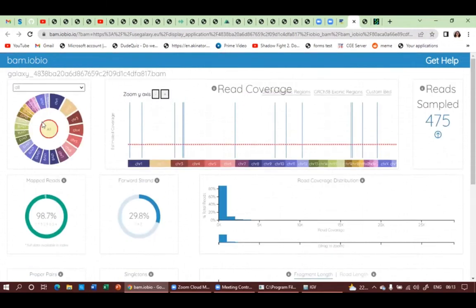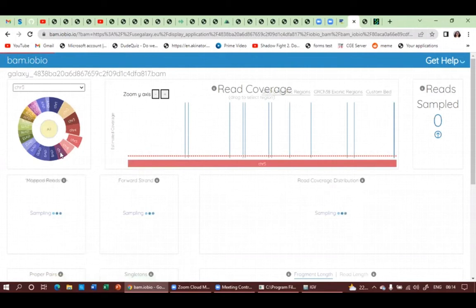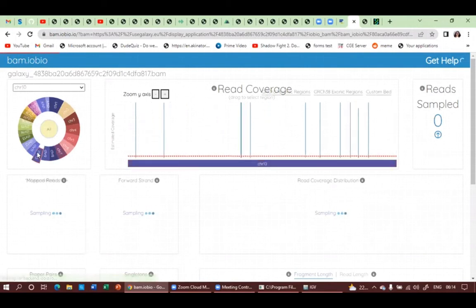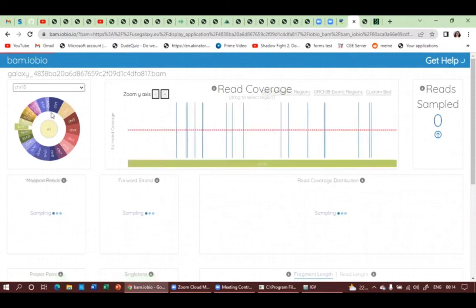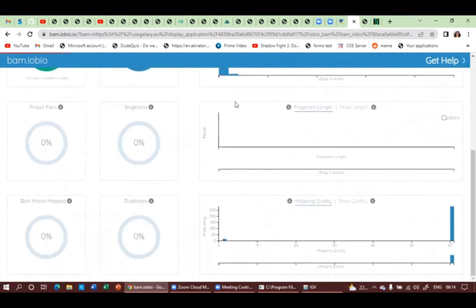So this is for all the chromosomes. If you wish to see some chromosome, you can see it. You can see that on chromosome 2, reads are not aligned. So you can fetch only those chromosomes from your alignment, because only on those chromosomes your reads are aligned. So this is chromosome 2, chromosome 5, and so on. Like that, you can visualize your coverage and other parameters per chromosome.